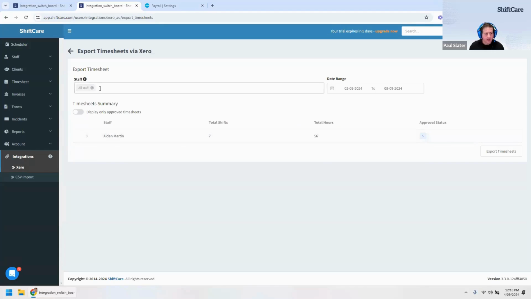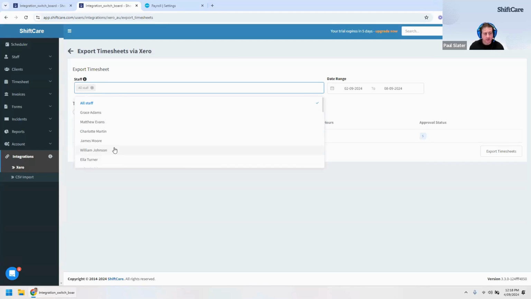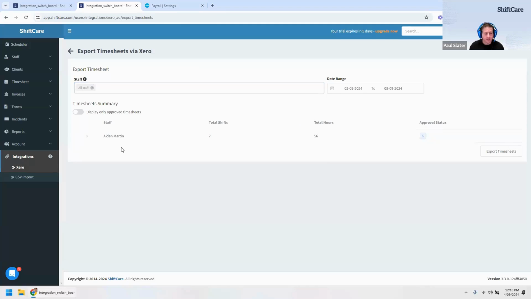So I can choose which staff I want to send over. If I do want to sync over just a couple of staff, which is cool. I think you can multi-click as well, which is nice. So yeah, that's a nice little addition to the exporting. Let's go ahead and export this over. Cool. So it says 1 timesheet's been exported.